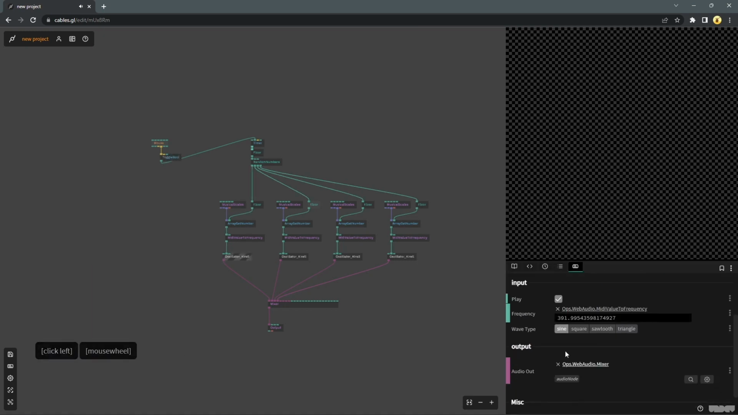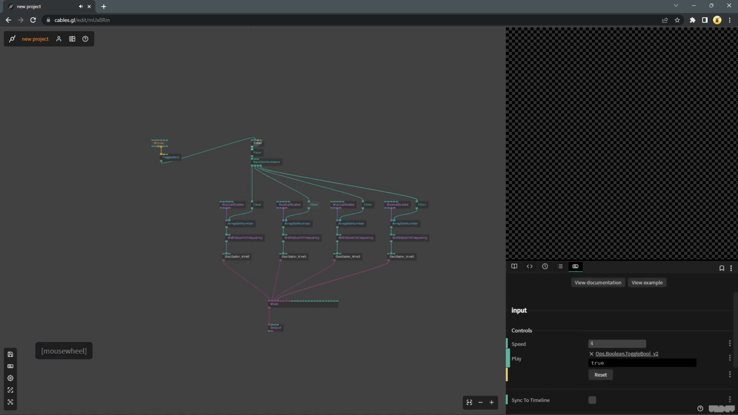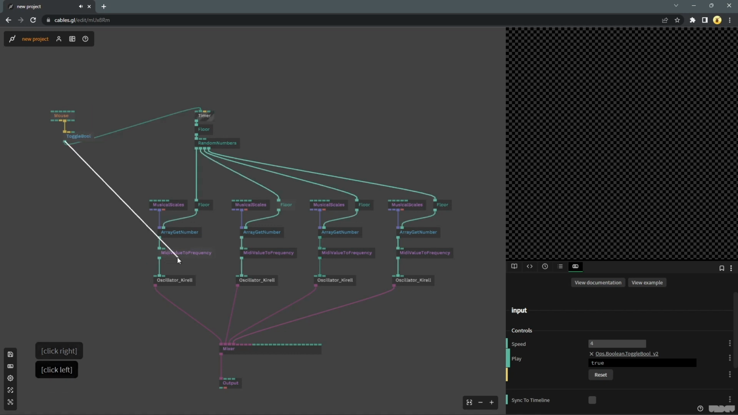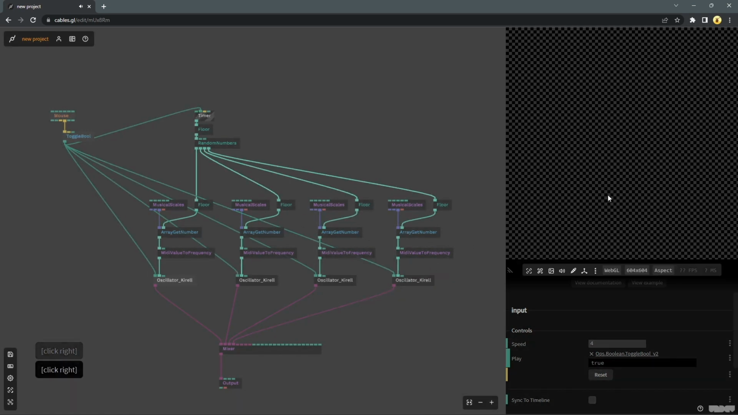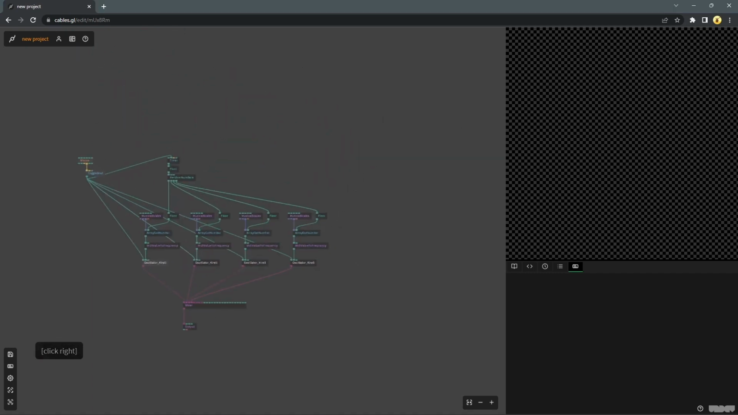And in the oscillators, we have this play button as well, similar to this timer. So this is the play button for the timer, the play input port. So we'll connect this same Boolean output to these oscillator nodes. So now you can switch it on and off, right? So that's the basic part of how to control a basic audio engine.